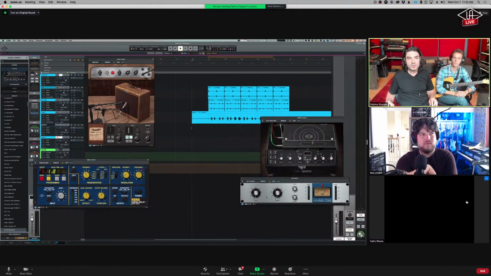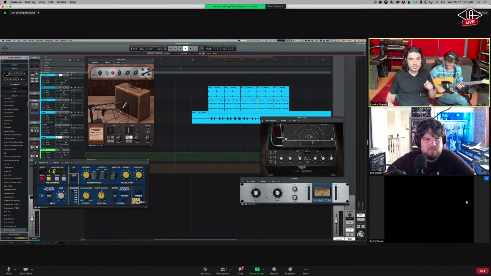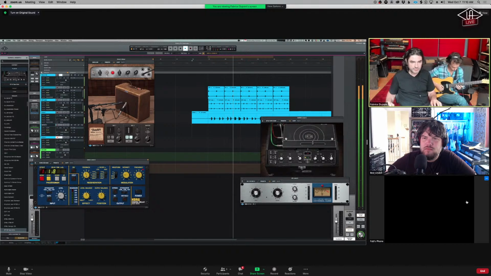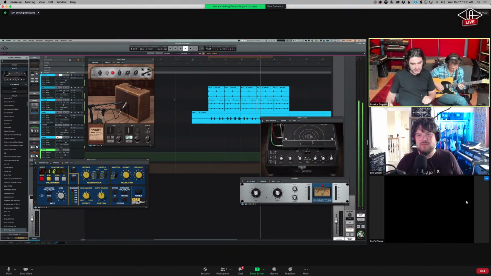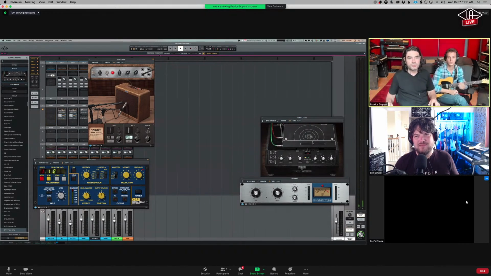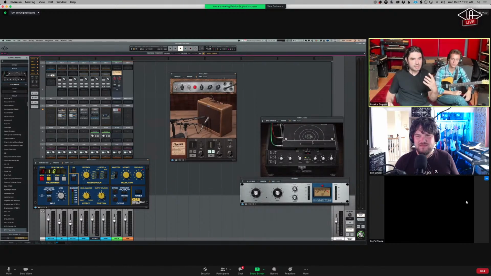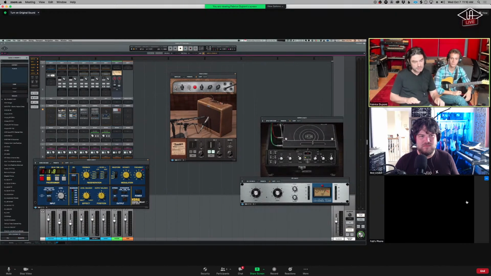Here's one bar. I'm going to get rid of the click. Here you go. More feedback. You know what? I'm going to put a... Sorry to interrupt. I want to put a compressor on this because I want it to have this strength.